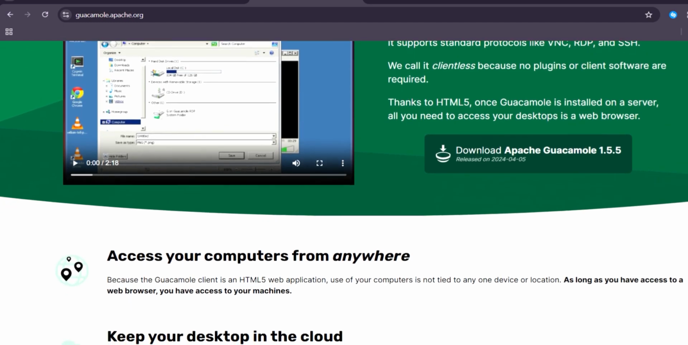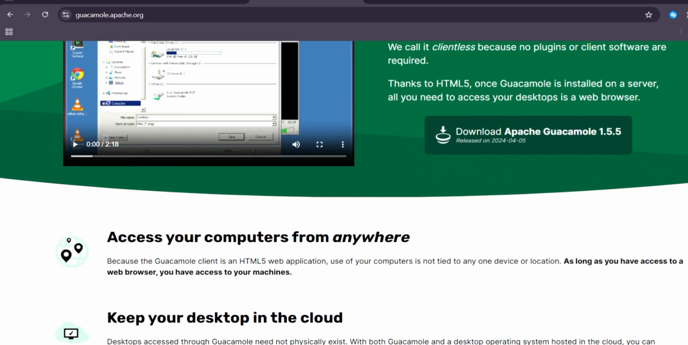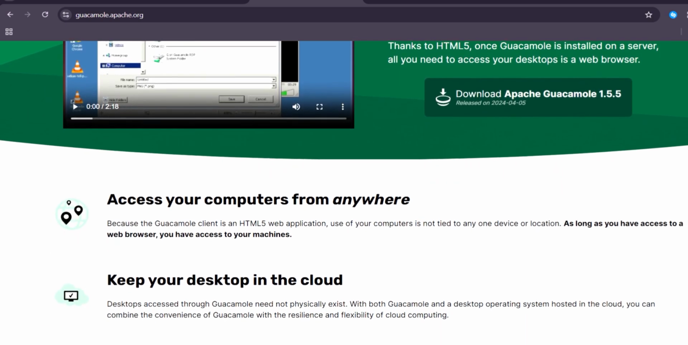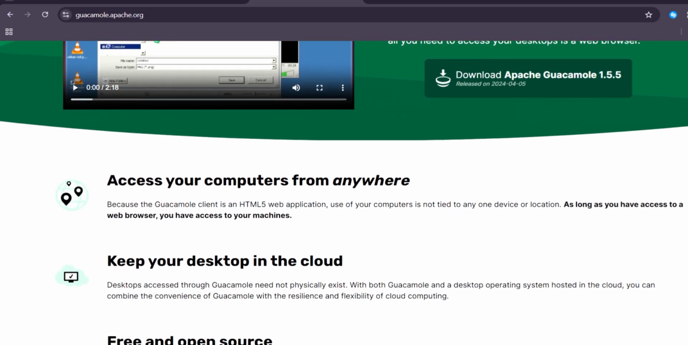Pricing-wise, all three are open source and free, but Guacamole may involve infrastructure costs, and Rustdesk offers paid cloud hosting starting around $9 per month for convenience.